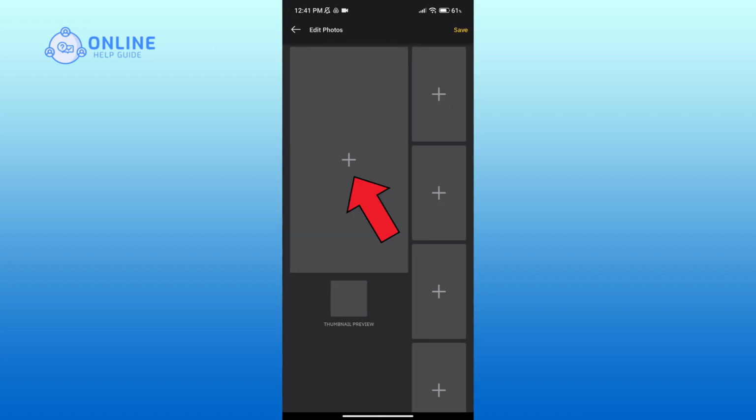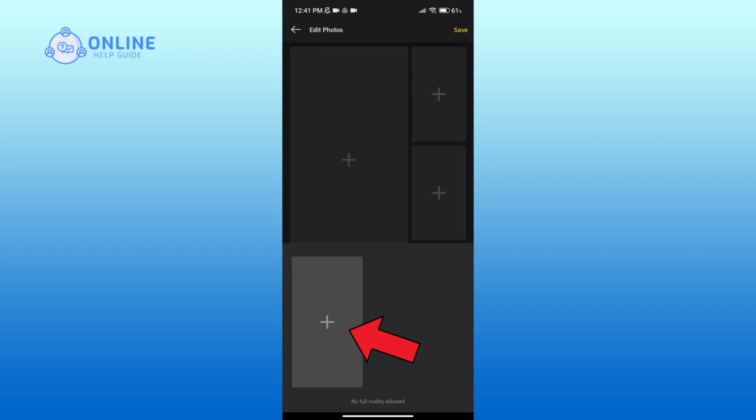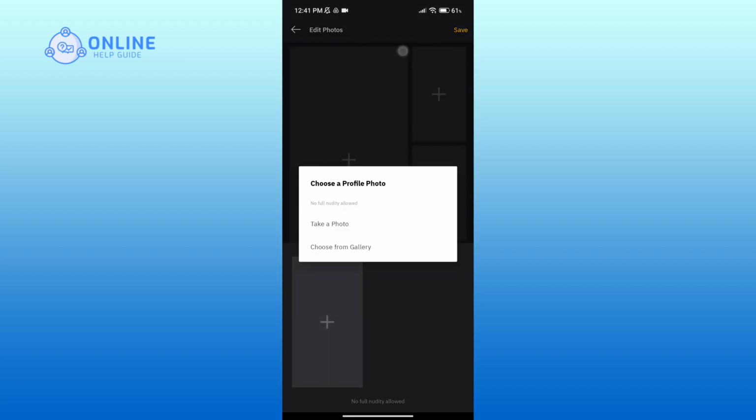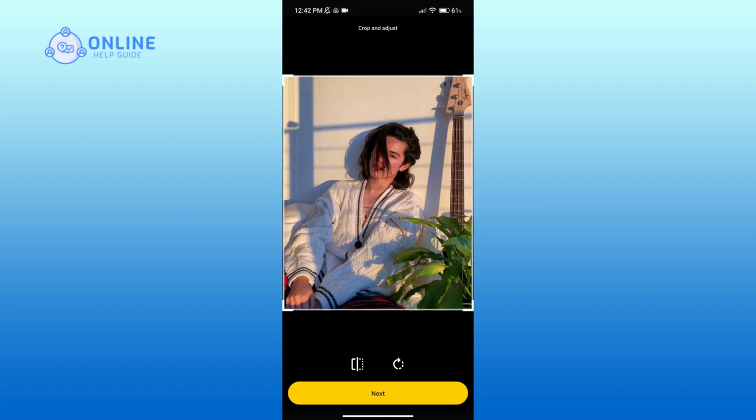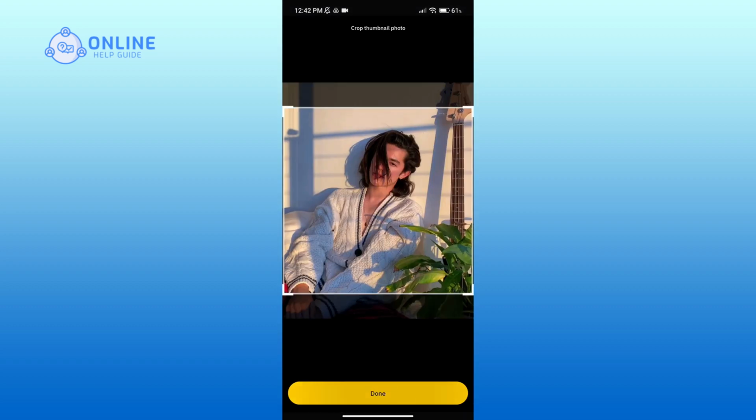Now click on the plus sign in order to add a photo. Click on the plus sign once again. Here you can either choose to take a photo instantly or choose from your gallery. After you've selected a photo, click on the next option. Now click the done button.